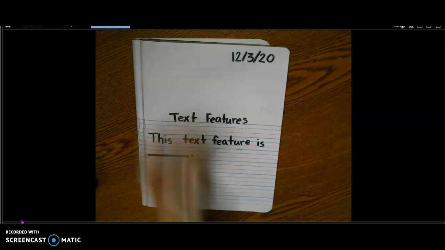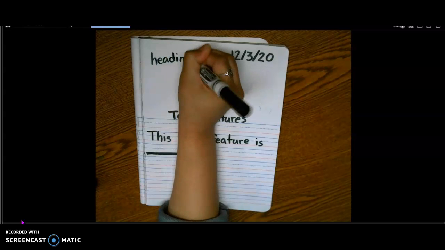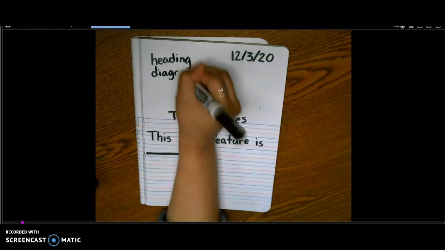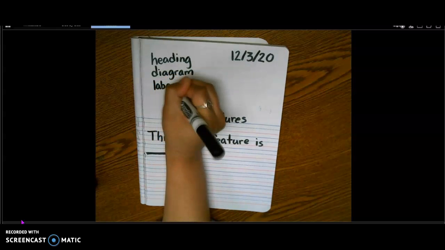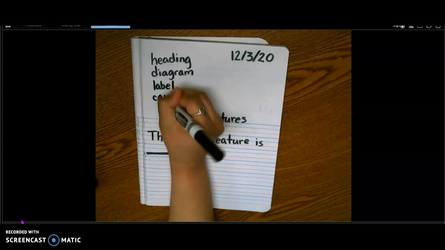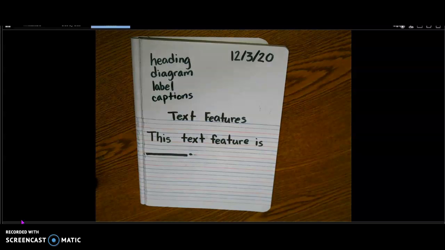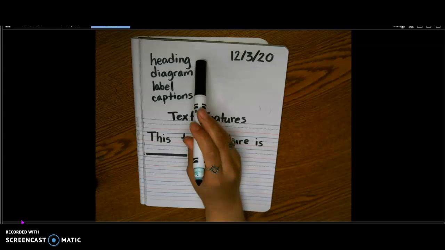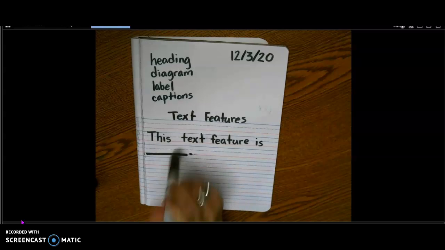Your options are heading, diagram, label, or captions. Okay, so again, you're going to look at the image on the slide, figure out which text feature it is, and complete this sentence. This text feature is heading, diagram, label, or captions. Okay, you're going to write whichever one you think it is right here. Okay.